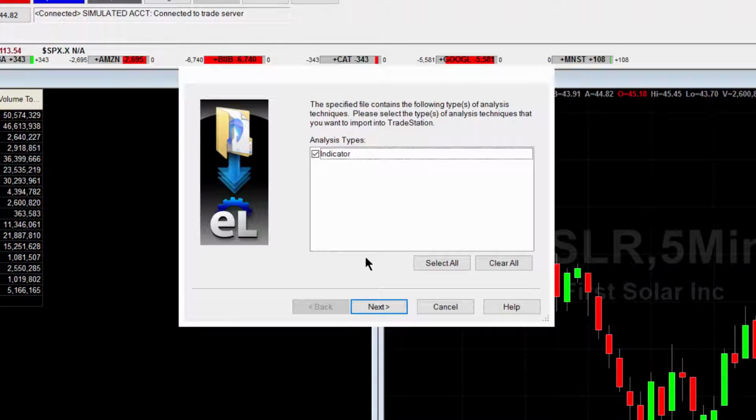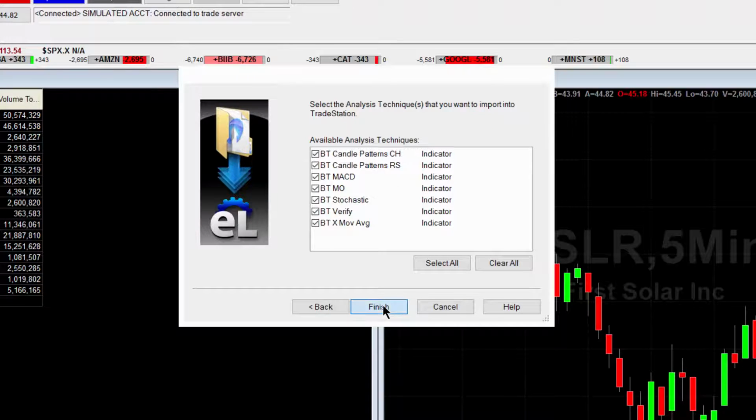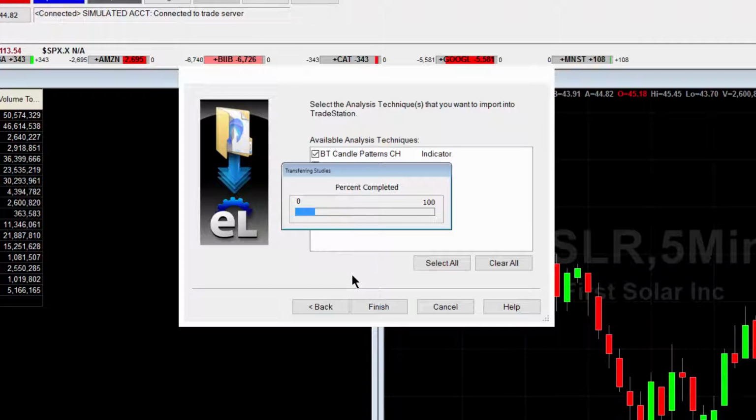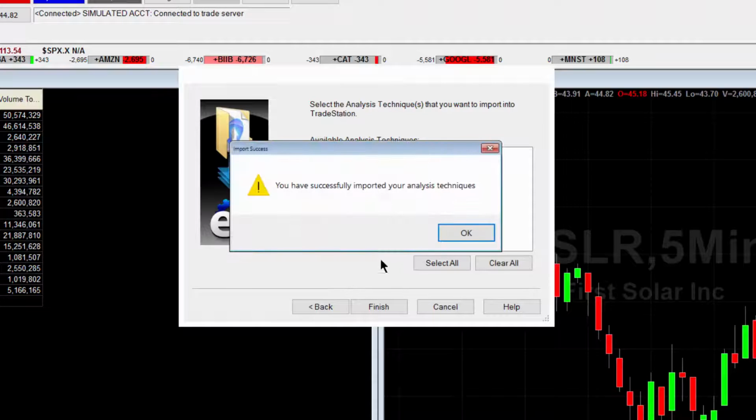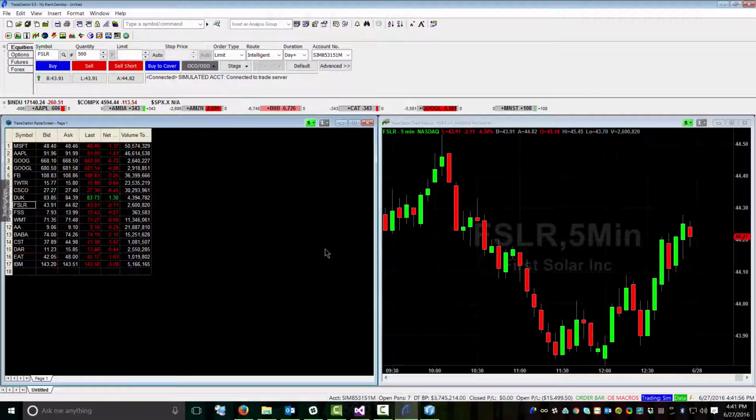Now, I already have TradeStation open, so we immediately come into the import screen. If you don't have TradeStation open, it will automatically open TradeStation for you. You'll need to log in, and once TradeStation is up, you can go ahead and install the indicator. So we're going to go ahead and press Next, and we're going to press Finish, and that will import each of the indicators, and then it will verify them. And we're done. So now the indicator has been added to our TradeStation.